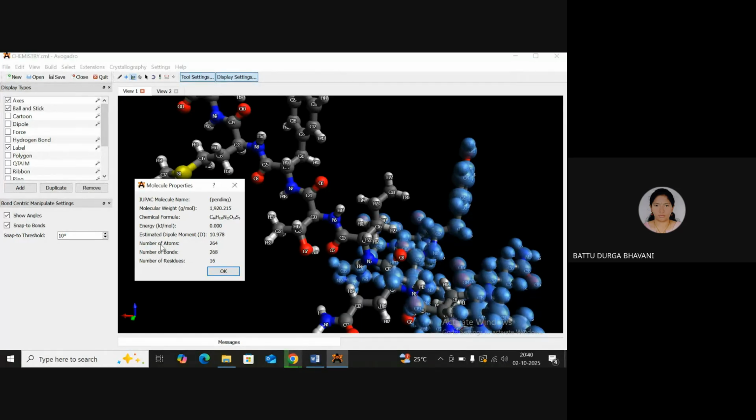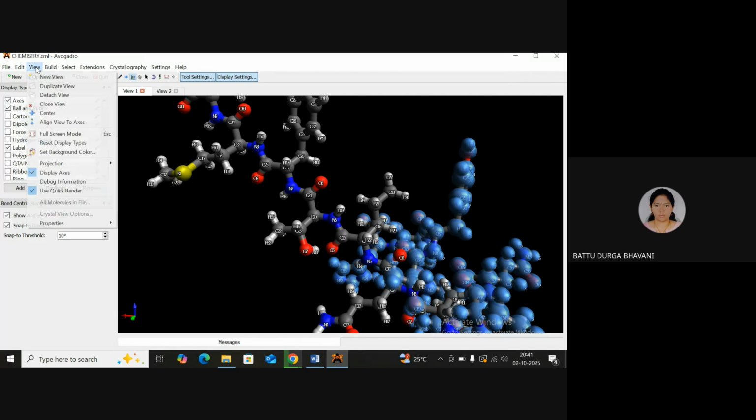And here the number of atoms used in this molecular structure is 264, and the bonds between each atom we can find, no? The number of bonds is 268 and the number of residues is 16. So in this way you can get the molecule properties of what you have created. Click on OK.